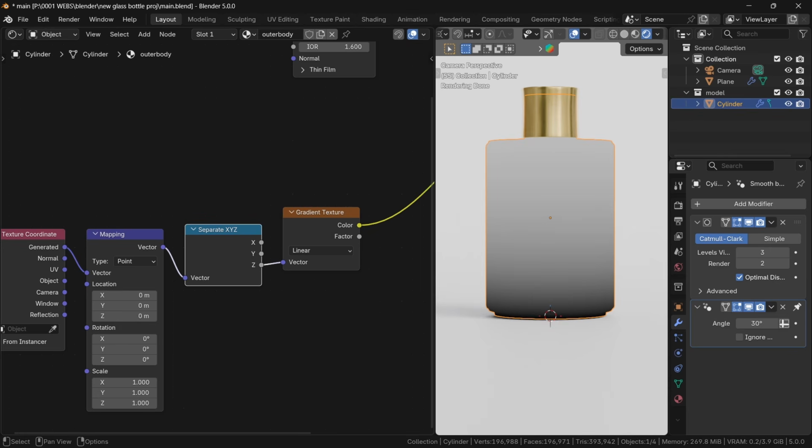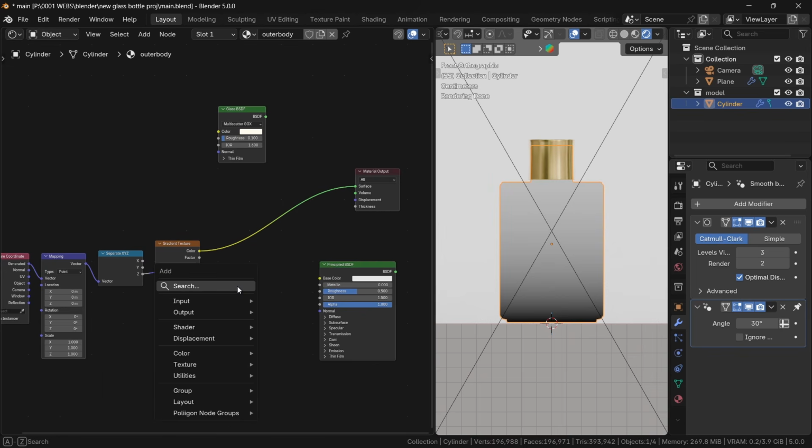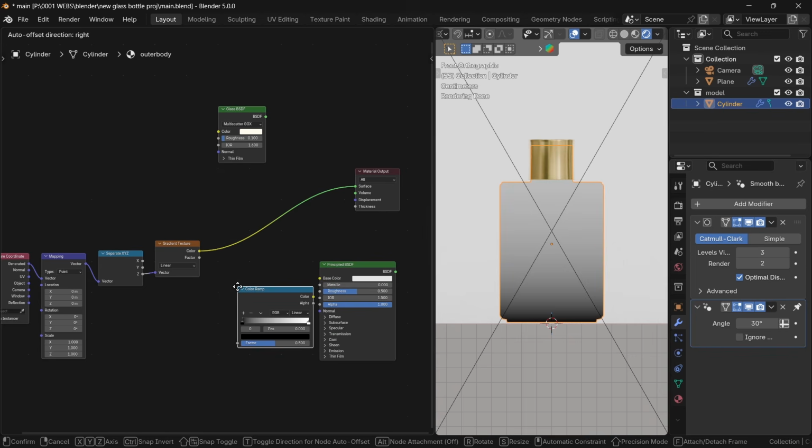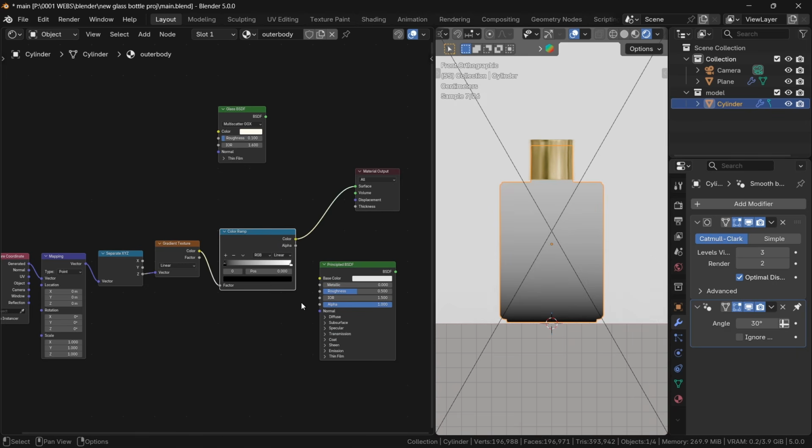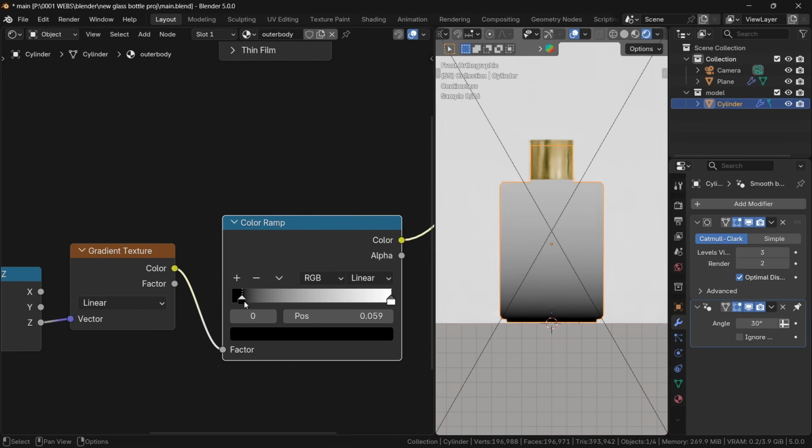Next, let's refine it a bit. Add a color ramp so we can control where the roughness starts and ends. And in Blender, black means 0 and white means 1. So just flip the ramp to invert the effect.